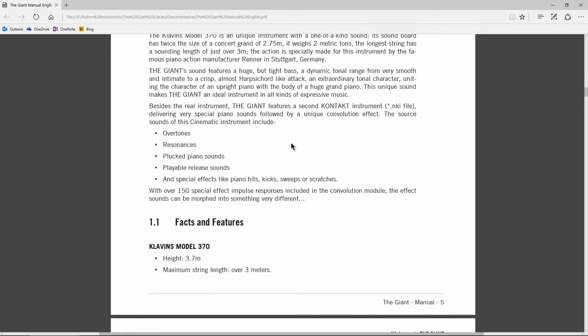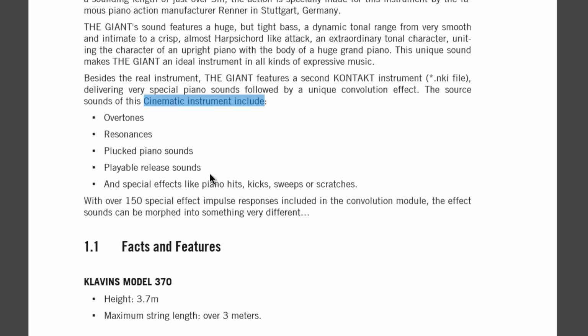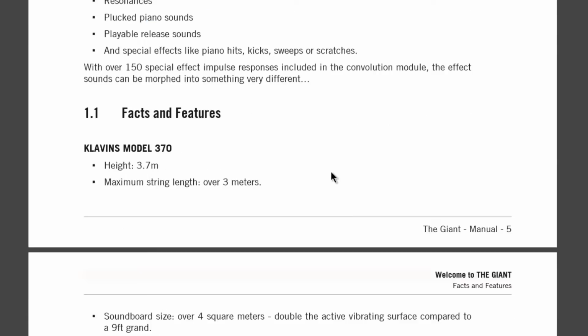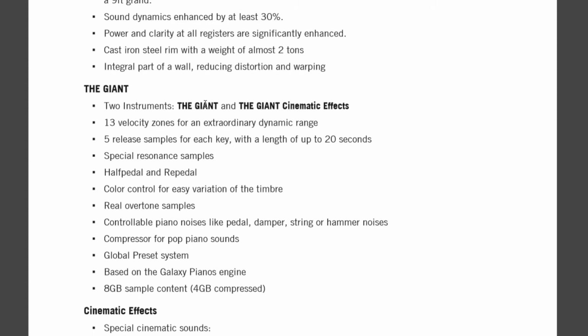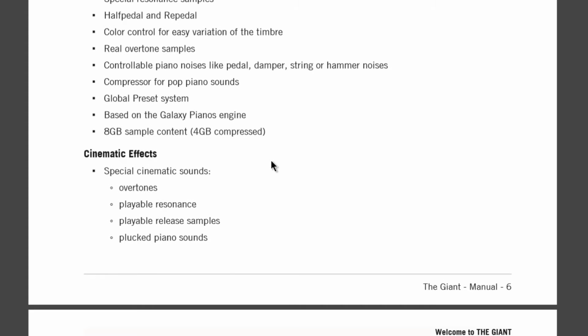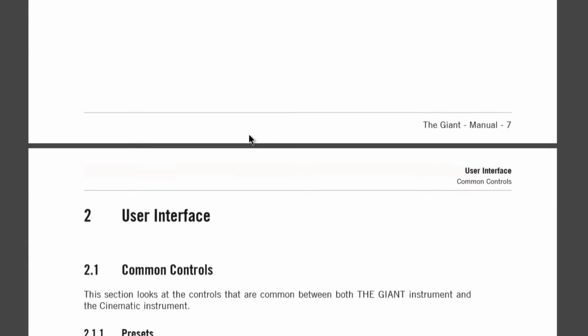All right, so as you can see, the source sounds for the cinematic instrument include overtones, resonance, plucked piano sounds, playable release sounds, special effects, all kinds of stuff. And we're going to get to that one in just a minute. It is a crazy instrument that will blow your mind. The two instruments, we have the Giant and the Giant Cinematic Effects. Read through this if you want. Okay, there we go. Let's just move on a bit.